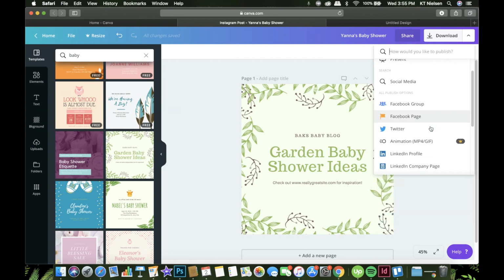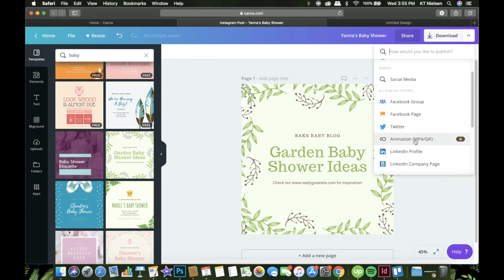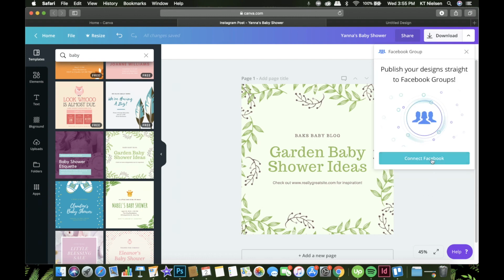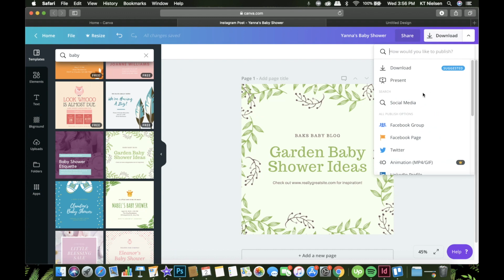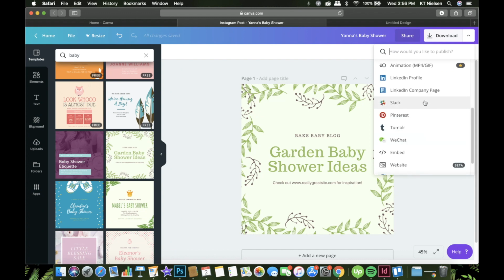You can also publish this to your Facebook group, Facebook page, Twitter. You can create an animation if you are on Canva for Work. Now you can connect your social media accounts. Just click on connect to Facebook if you want to connect to your Facebook group. You can also integrate this on Slack, Pinterest, Tumblr, WeChat, and of course, as mentioned earlier, it's possible to embed this design on your blogs or your websites.